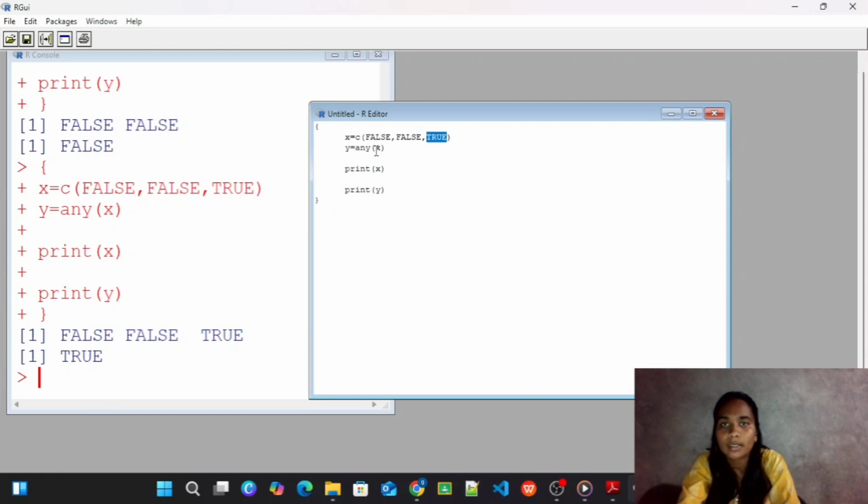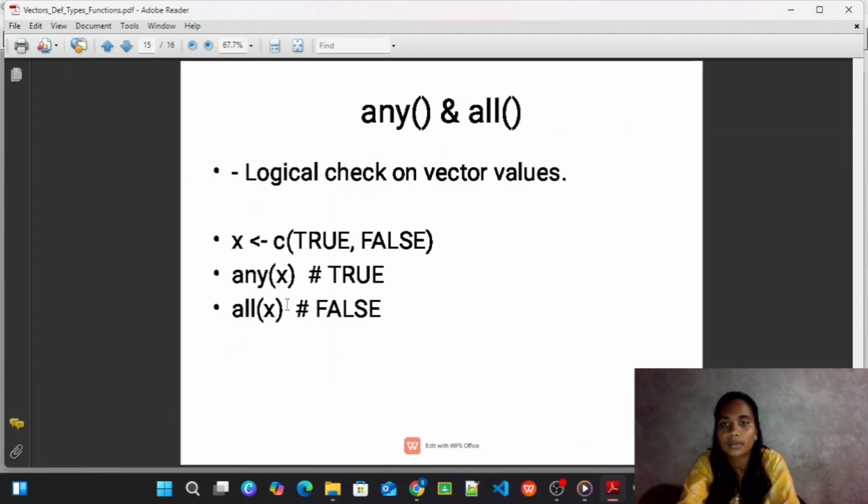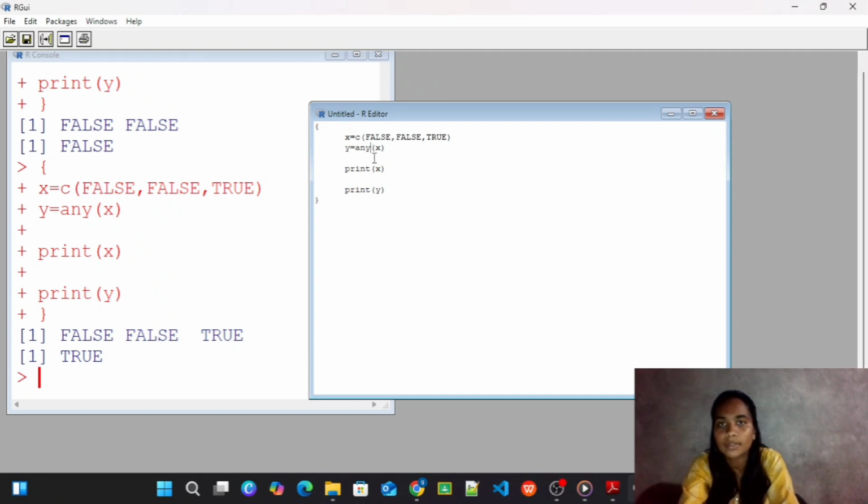Now let's check the all function. Here you can see there is the all function. The all function checks whether all the values are true or not. If all the values are true, then the result is true, or else false. Let's first check for this vector. We have false values, so the output is false. Here you can see the false.